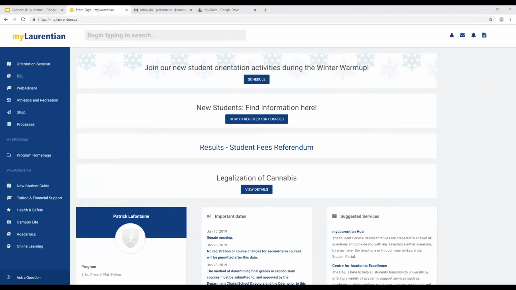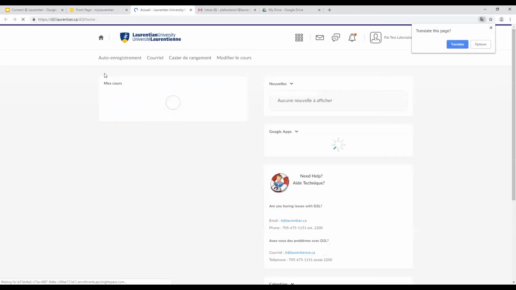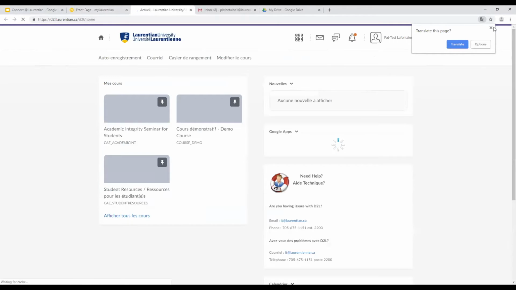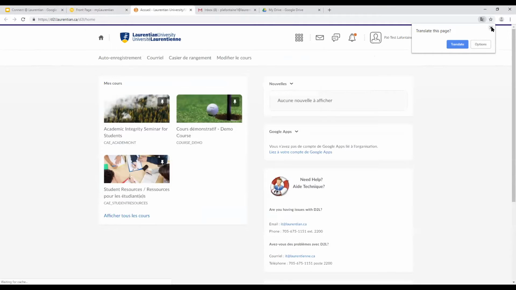So I'm back here at MyLaurentian as Pat, and Pat is a student here. He wants to log into D2L. So once he's logged into MyLaurentian, all you gotta do is click on the D2L link here on the left menu, and that's gonna bring us back to our login page for D2L. Now, we did this little demo a while ago for the French students.